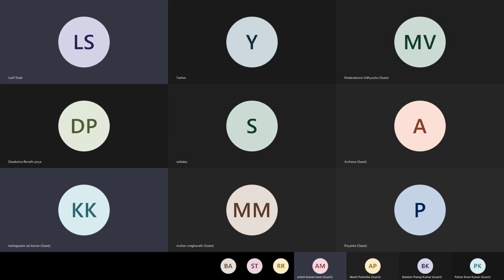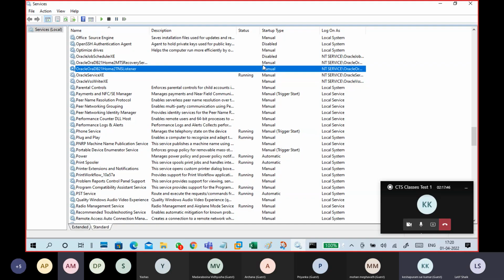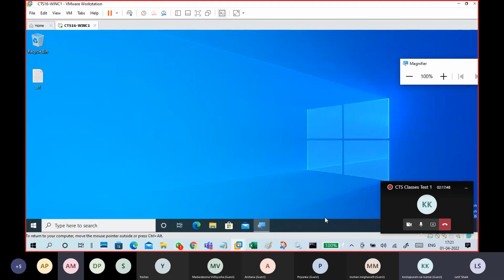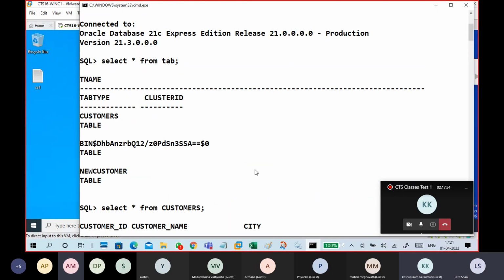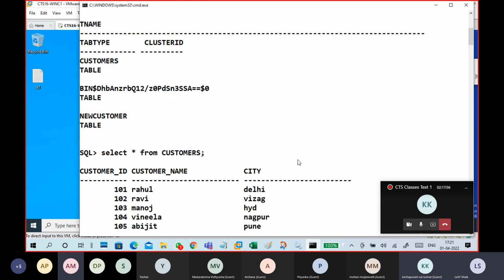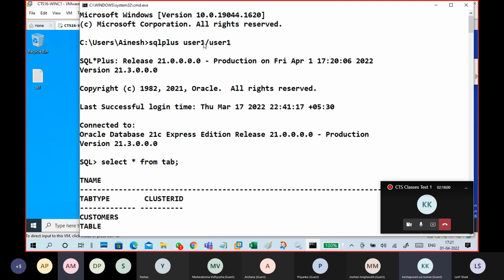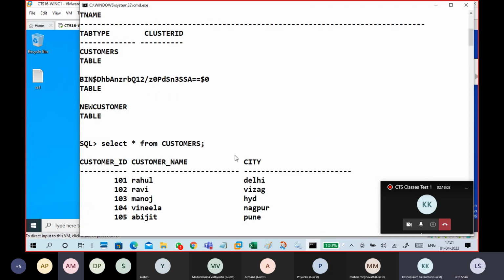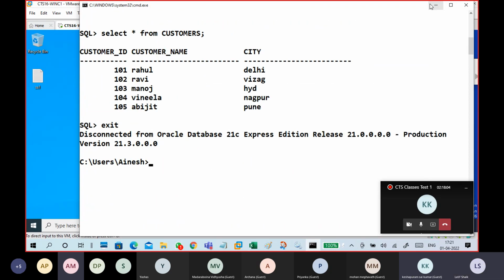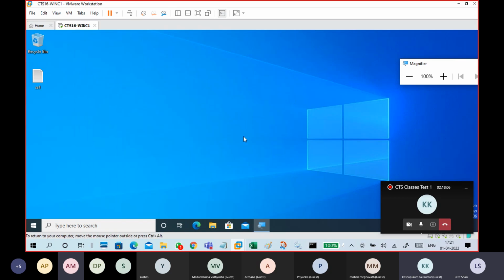Okay, to stop the service, we can stop the service also. Okay, we will try today. Next one is the service management. So finally it is running. I can connect to it with my user, and I can query it. So this is the importance of service.